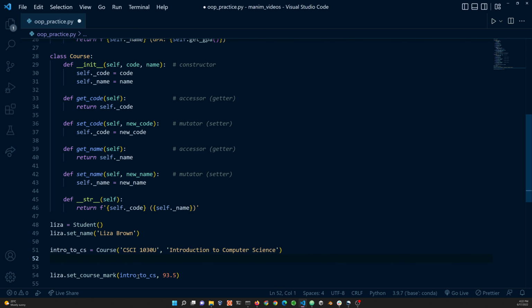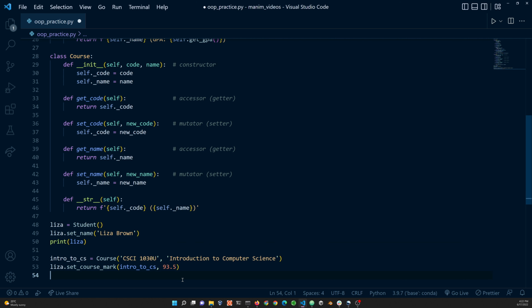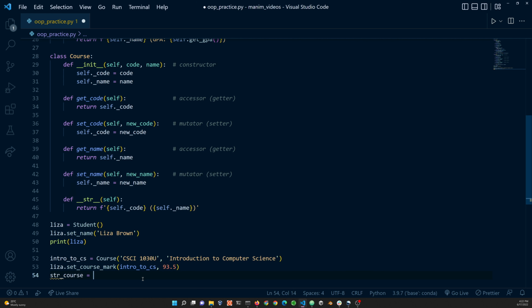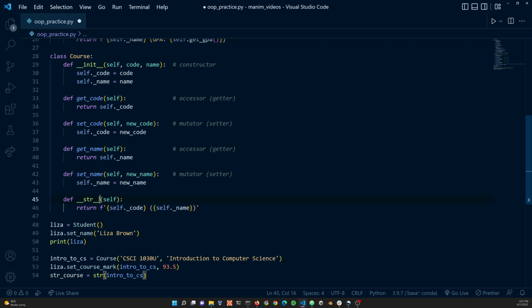Let's actually do that first. So we don't need to call getName and setName and setCode here. So that's actually perfectly fine. All right. So that's relatively straightforward. You know what we should also do? We should print Liza. And instead of printing Intro to CS, what I think I'll do is I'll say something like str(course) equals str(Intro to CS), just to show you that the str function is not for printing. What it is for is converting to a string.